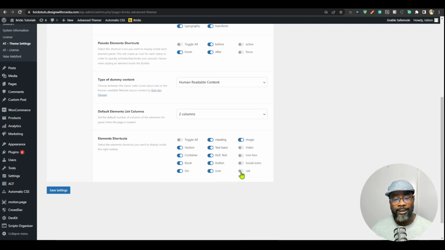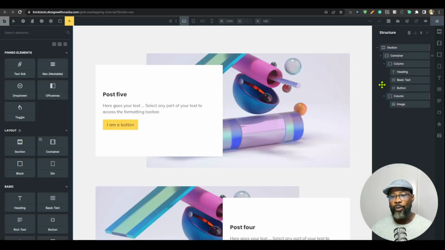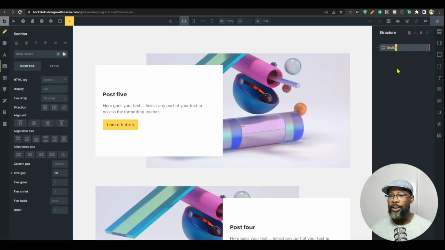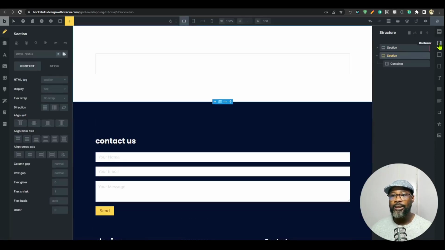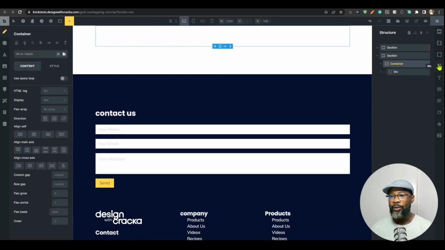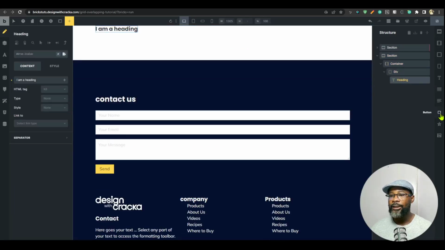Now, I disabled list, social icons, icon box, and video, and I left the rest. That is why you're seeing them here. So what does this do? Okay, so I'm going to just come here, and I want to insert a section into my document. So I just insert a section, and then I want to insert that container. I want to insert a div. I want to insert a text and a button.